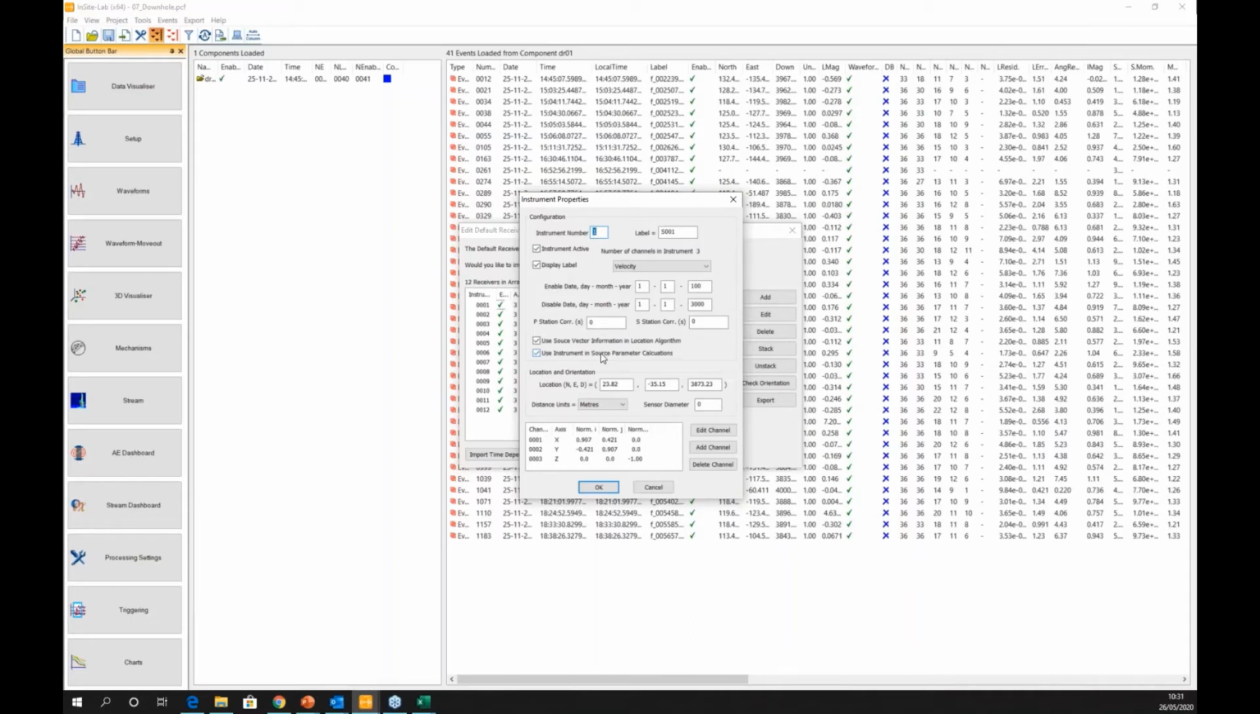Hopefully this answers. The easiest way if you're working with a large array probably is working with a text file, a CSV file. I can send you an example of this file if you want. And that's probably the easiest if you have a large array.